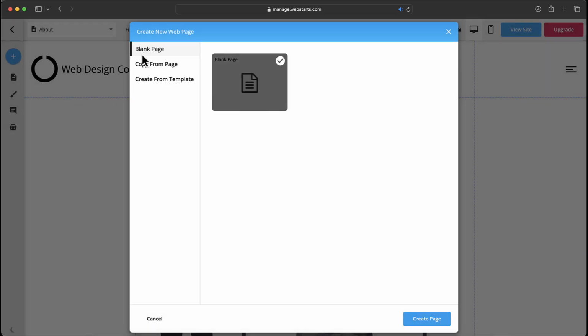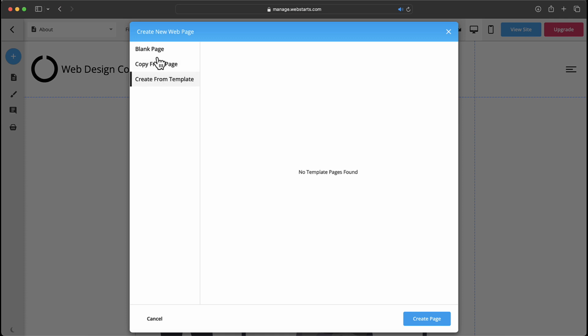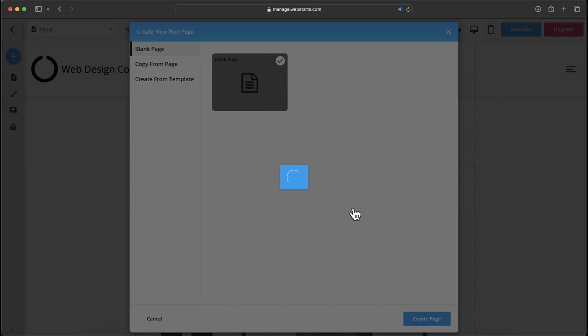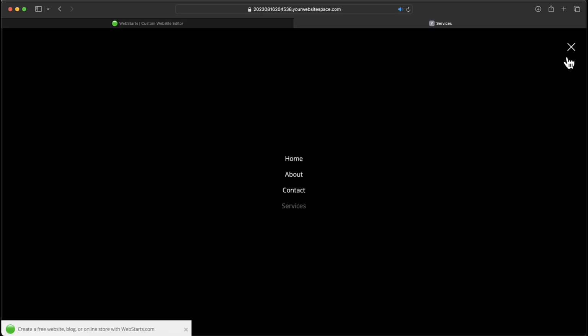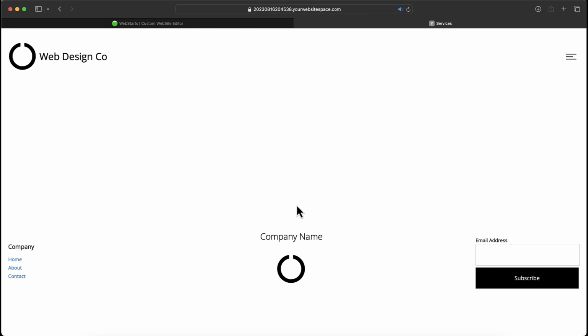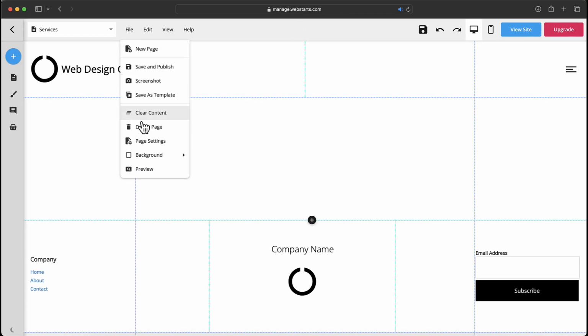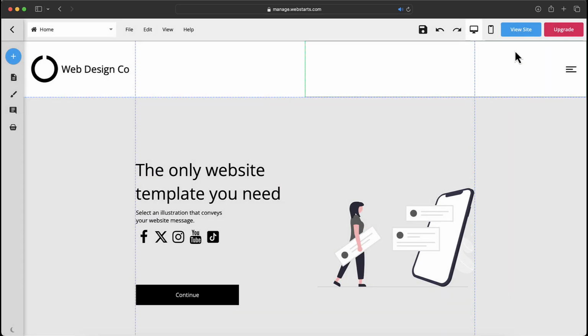You can create a new blank page, duplicate one, or create one from a template. Select the Create Page button and give your page a name. When you create a page, it's automatically added to your navigation menu. To delete a page, select File, Delete Page. Deleted pages are automatically removed from the navigation menu.